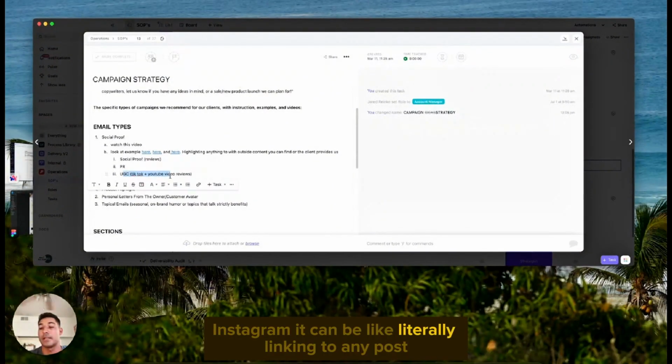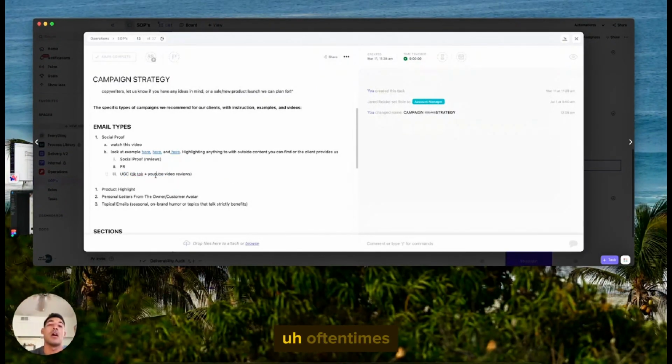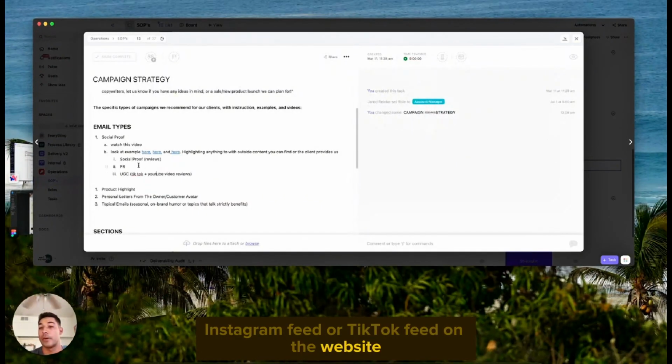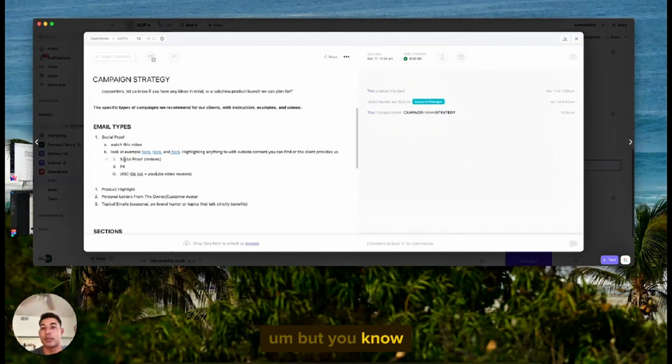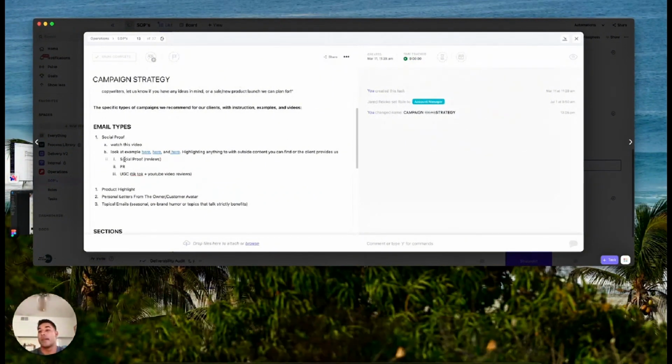Instagram, it can be literally linking to any post, and you can just find the links on TikTok, Instagram. It takes 1 second to search them. Oftentimes, even the client will have their own Instagram feed or TikTok feed on the website. But the easiest thing to do for social, these are the easiest emails to do, social proof email: intro, social review blocks, product block. Those are your 3 sections.